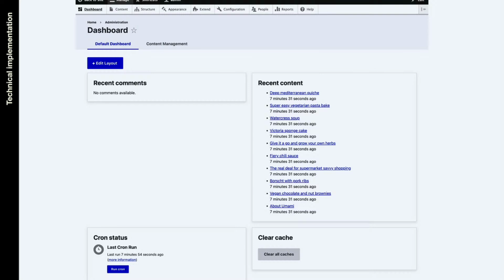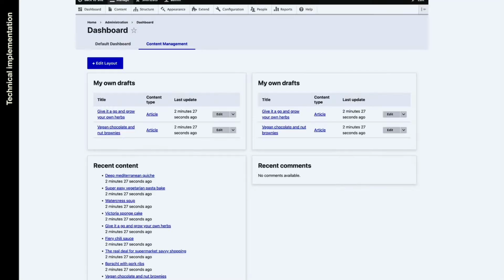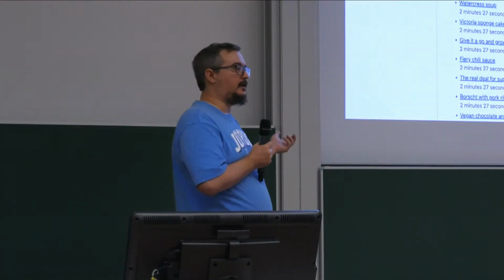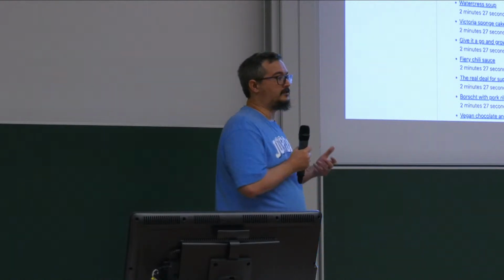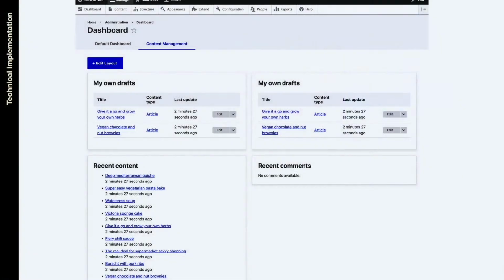Like I can manually run cron, I can clear my cache, or I can see recent content that was added to the site. But if I'm a content manager, I can see some stuff like my own drafts. What's the content that I might want to review for publication or I need to edit? Or I can see recent content, recent comments. Maybe if I had a multilingual site, I could see here which content needs translation to specific languages.